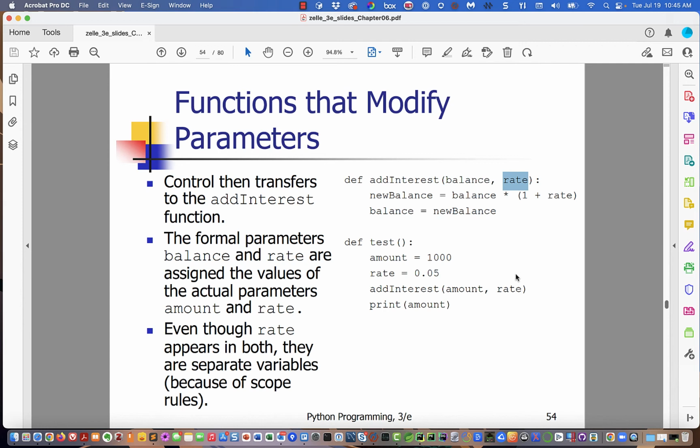Now, when we get to the called code, the value of rate in the calling code is copied to the formal parameter rate in the called code. But that would work if this was called another name.